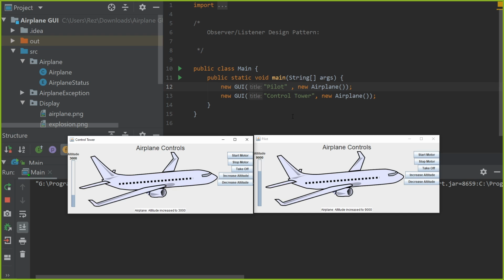Well, our object airplane is not actually the same instance. It's not the same airplane. These two are different airplanes, right? The new keyword. So each one of these GUIs is manipulating a different airplane. This could be the Boeing 747. This could be the Air CS 5000.